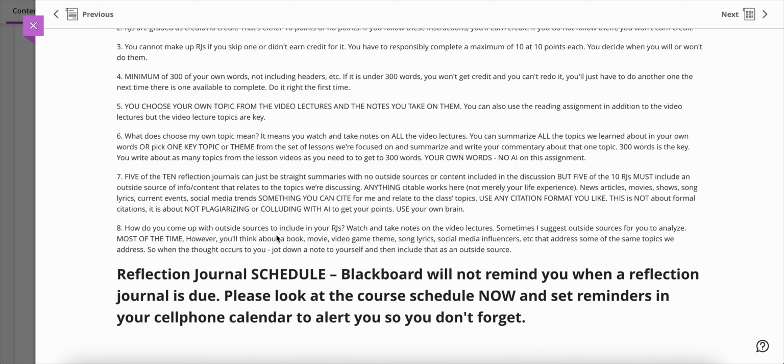And how do you come up with outside sources? When you're watching the video lectures, you are supposed to be engaging with the material. You're supposed to be thinking about what it is that I'm presenting to you. I sometimes give you examples of what you could use for an outside source, but you will probably find yourself thinking about, oh, I could do this as an outside source. I've seen this movie. I bet that would work. Let me include that. Tell me what it is.